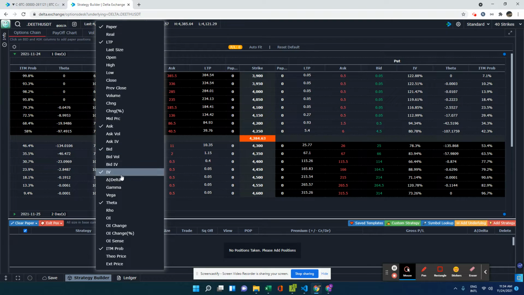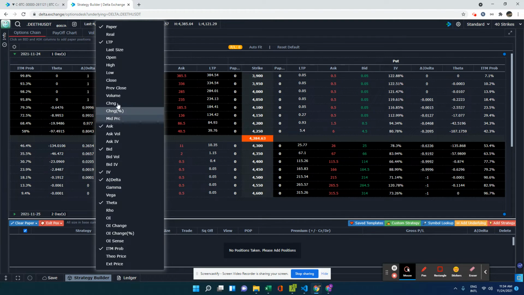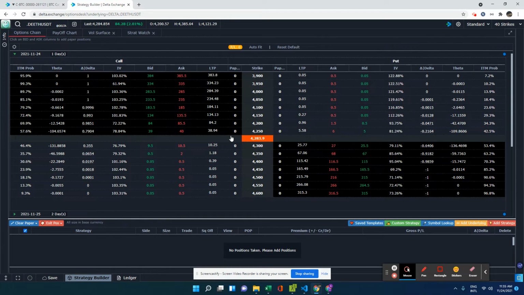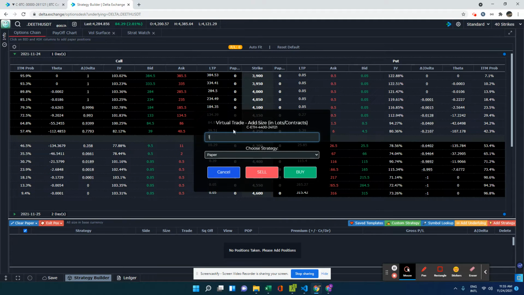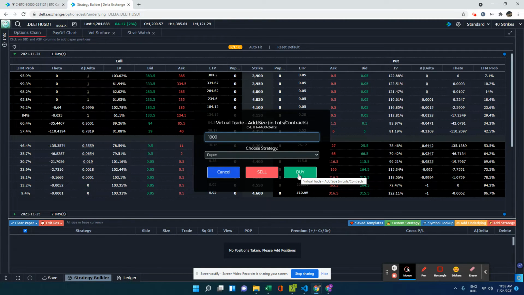So I'm just going to go ahead and choose Delta and probably a paper position here. So this is where I'm going to try and create a strategy. So how do you create a strategy? As it says, click on bid and ask to add paper positions, right? So this is the bid column, this is the ask column, or you could also click on each of these buy and sell buttons. So I'm just going to click on ask, and this tells me, okay, now enter how much size you want to take a position in. So I'm going to add 1,000 in this particular call, and it's going to be a buy for me.